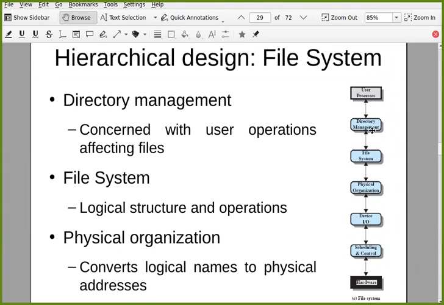Again, there are a few layers which are added. User process deals with the directory management module. The directory management layer will deal with the file system module. The file system deals with physical organization, then device IO, and then scheduling and control. These last two layers are very similar because they form the device driver.